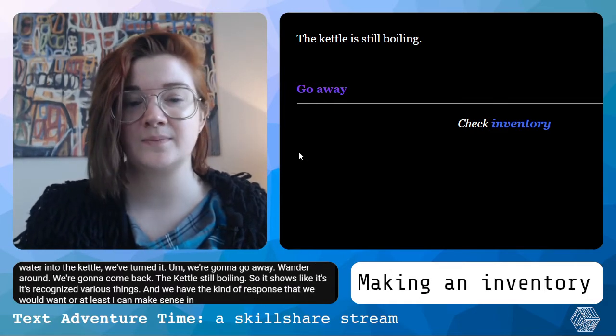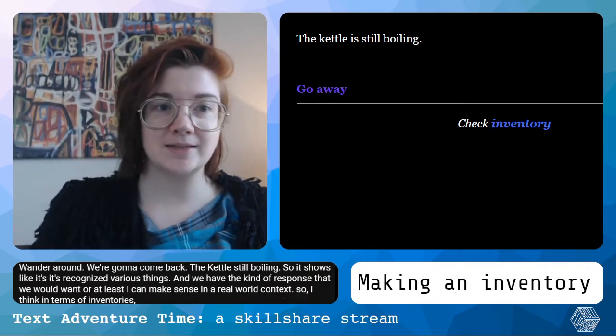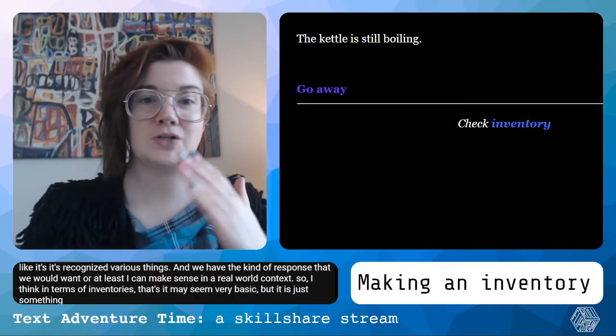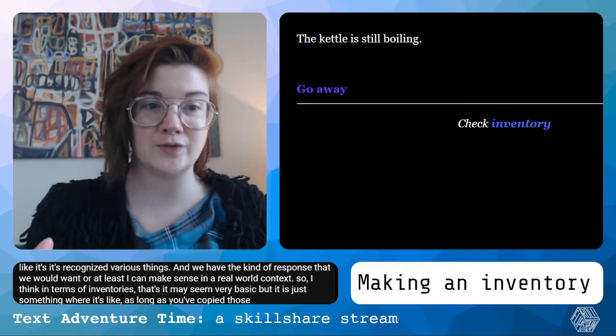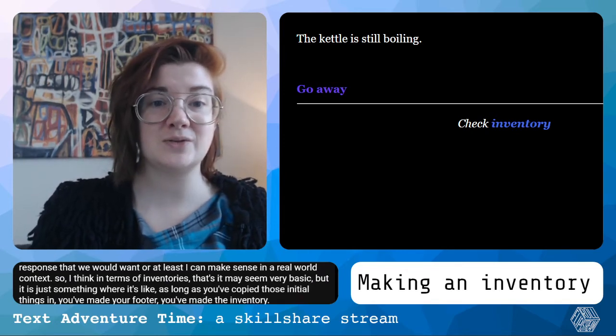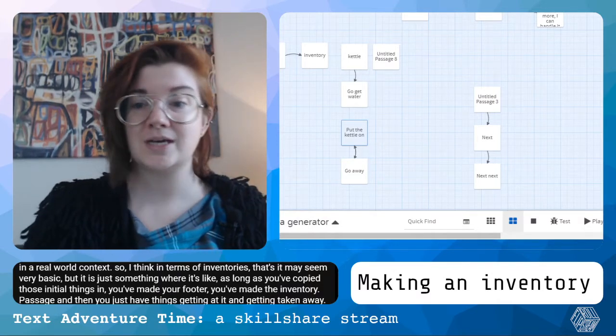world context. So in terms of inventories, it may seem very basic, but as long as you've copied those initial things in, you've made your footer, you've made the inventory passage, and then you just have things getting added and taken away, you're good.